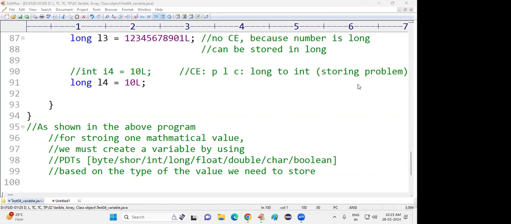Can I write single quote 97? No, because in single quote, how many letters are allowed? Only one. 97, if I write in single quote, compiler throw error. That is the second point of char.